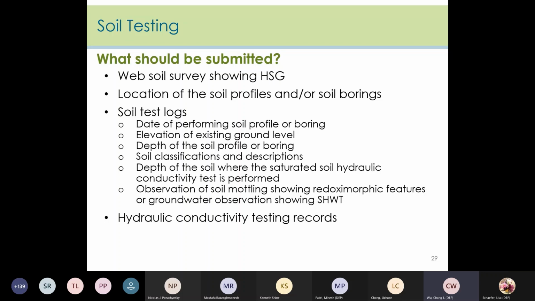So even though they have the 8 feet depth of the soil profile acidification, that is measured from existing ground, so it will become insufficient to meet the requirement that has to be measured from the bottom of the BMP.